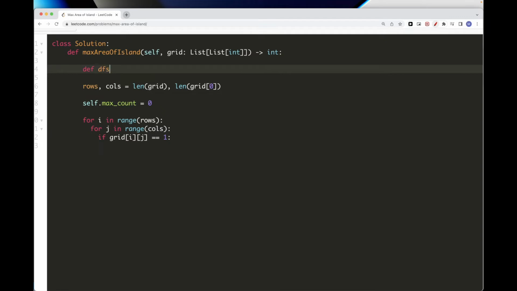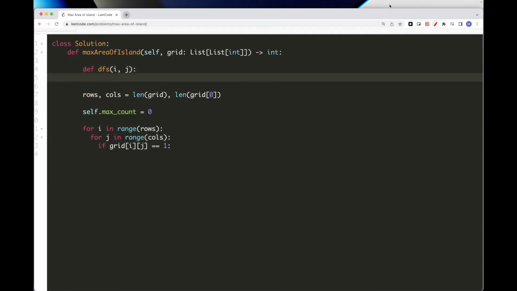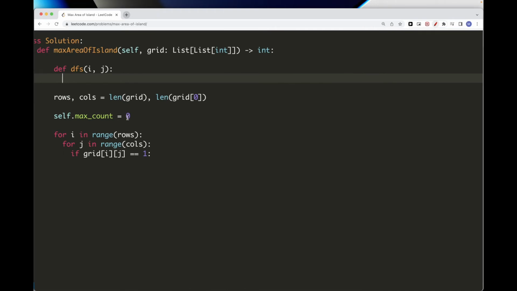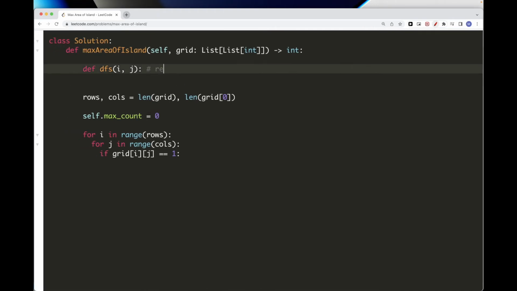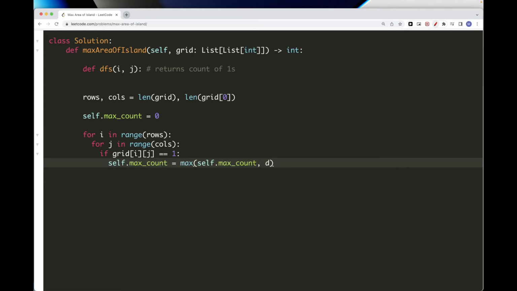So our function is going to be DFS of i and j. Okay. And then it will return the count. So this returns count of ones, essentially, right? And so what we want to do is basically take the max of this and DFS of i and j. Now one thing to note is we are starting from i and j, right? And so we want to count this cell here. Actually, maybe let me show what the DFS function contains before doing this.